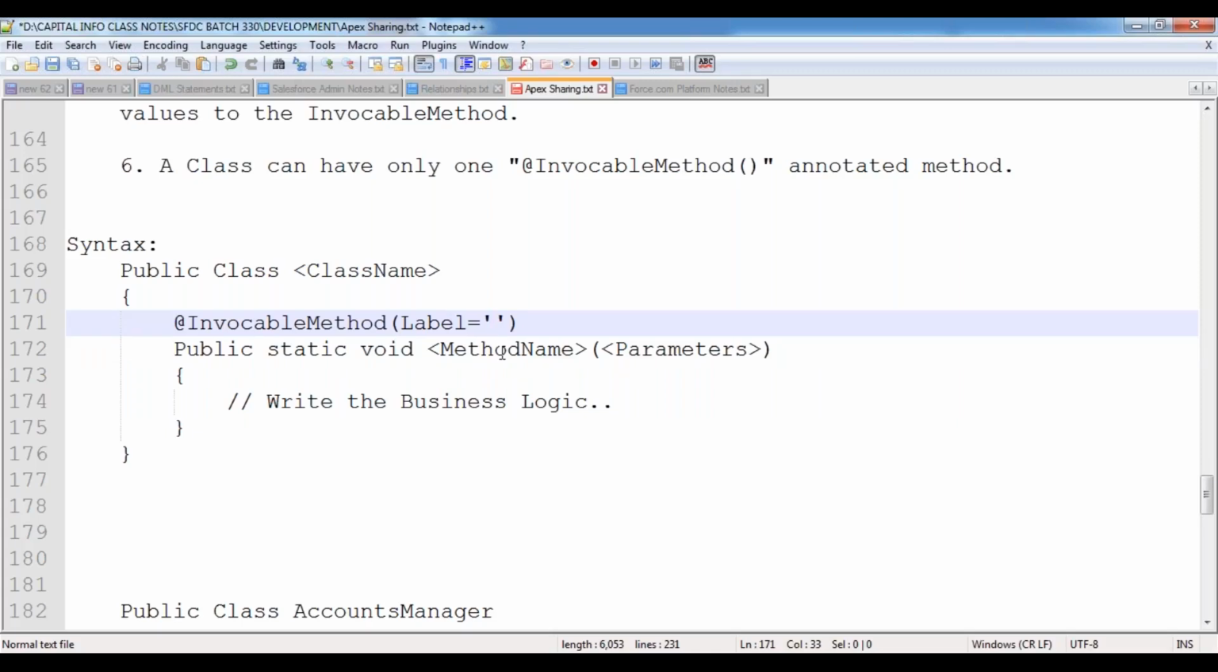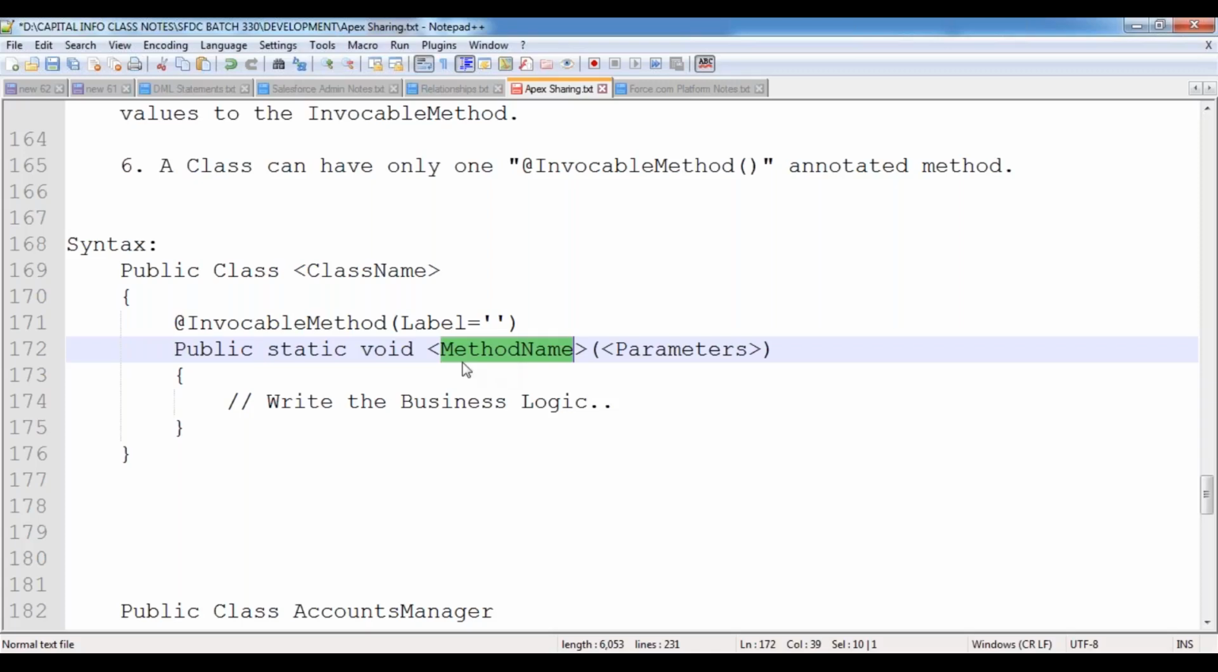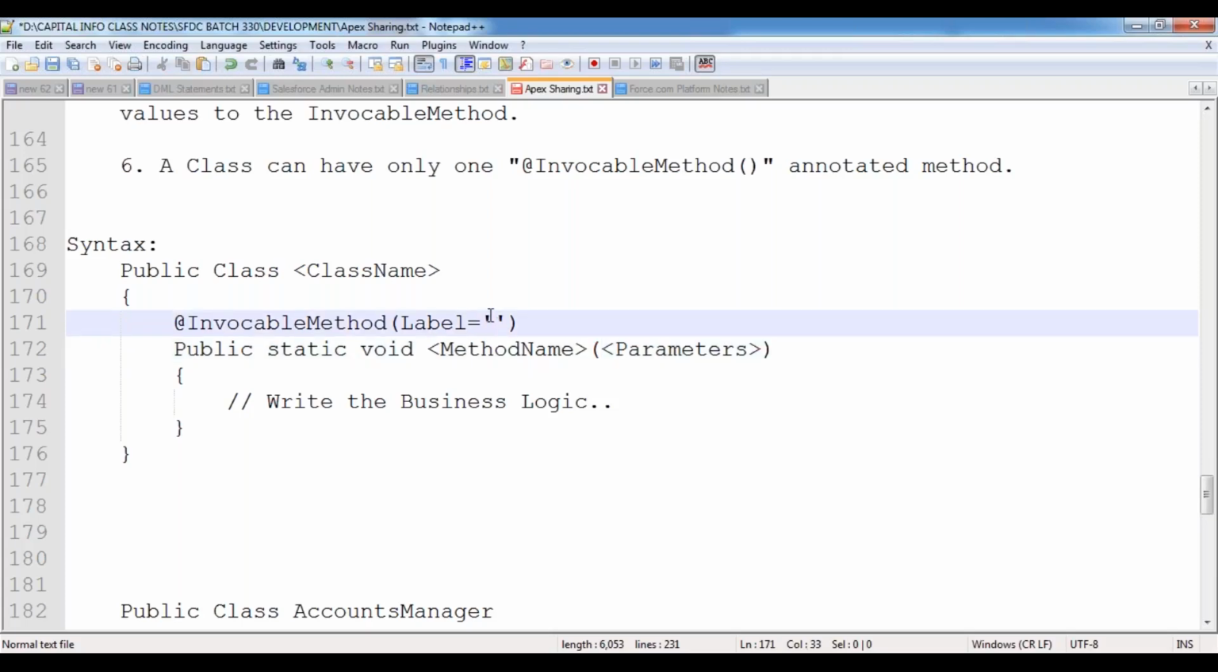In this label property, we can specify the label name. We can give any name you want, but by using this name only can we identify that method in process builder. Don't use the actual method name. Process builder will not recognize your methods by the method name. It will recognize the method by this label name only.